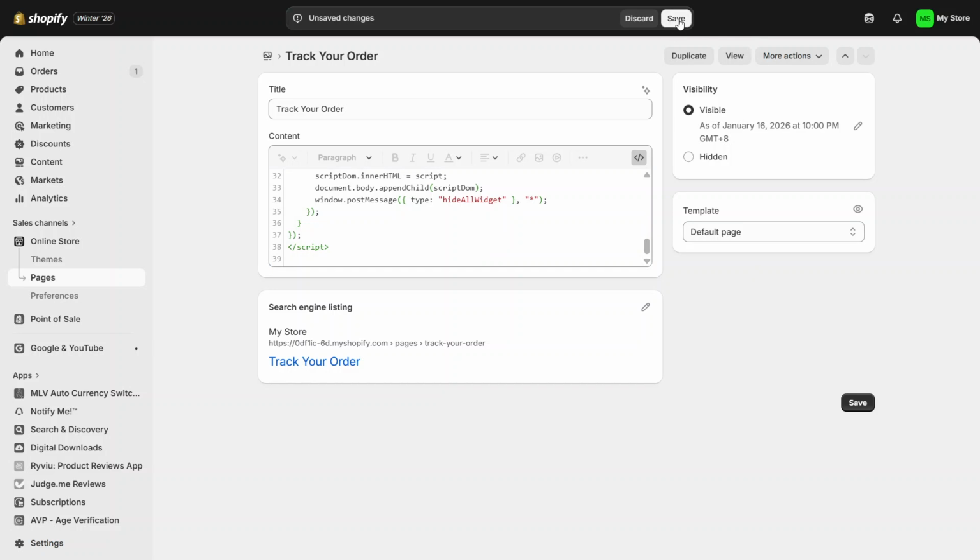That's it. You've created a visible page, installed Aftership, generated a tracking layout, embedded it with an iframe, and saved it to your store. Test it by visiting the page from your storefront to confirm everything renders correctly on desktop and mobile.